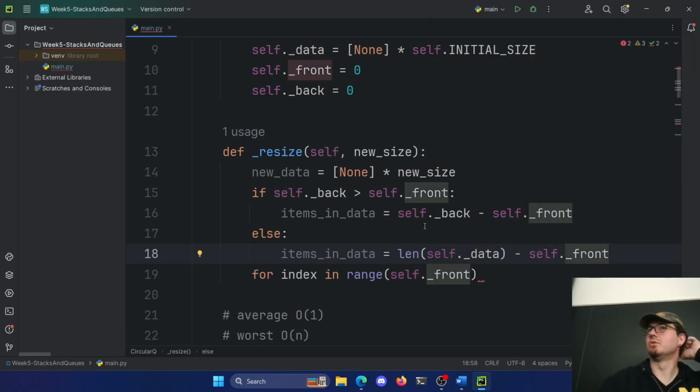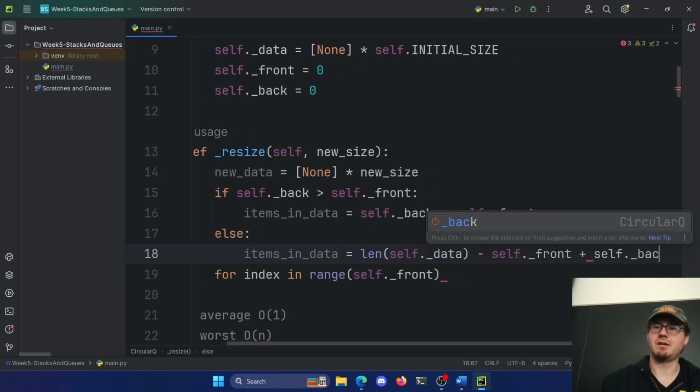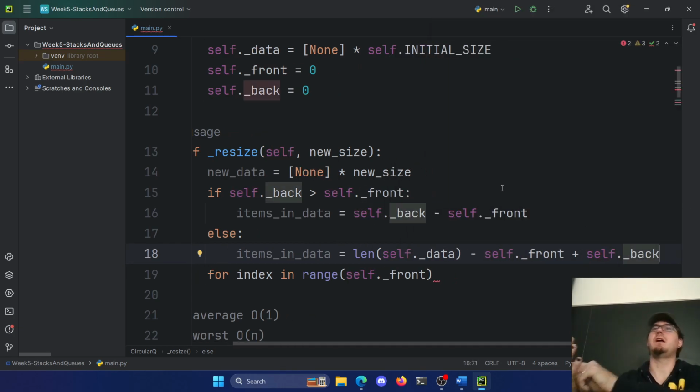So if I have room for 10 things and my front is currently at 5, that means I have indexes 5, 6, 7, 8, and 9 open. So 10 minus 5 will be 5 items up until it hits the end. And then plus my self.back. If back is at 0, I add no more items. If back is at 3, I have 3 things, index 0, 1, and 2.